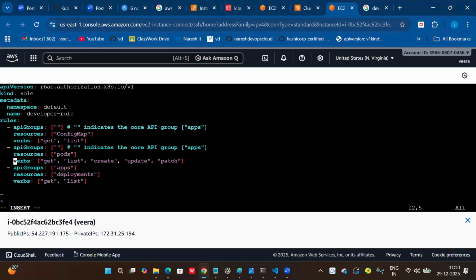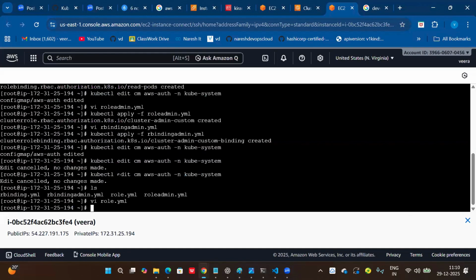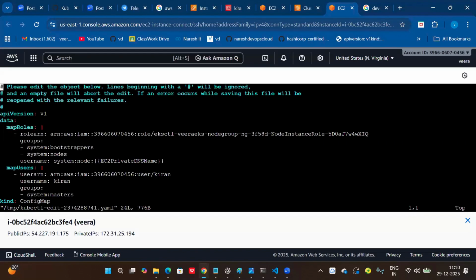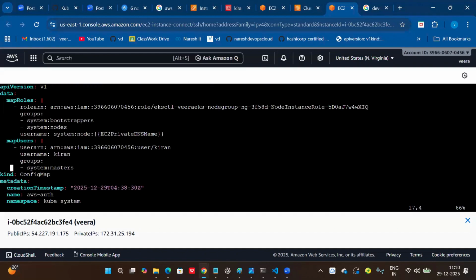Clear now? So like this, kubectl apply -f. So don't forget to apply after that, okay? And now role binding, no need to change anything. Directly go to the auth configuration file. Here I need to change the group permission, right? Developer group. You can add one more user also, no problem.